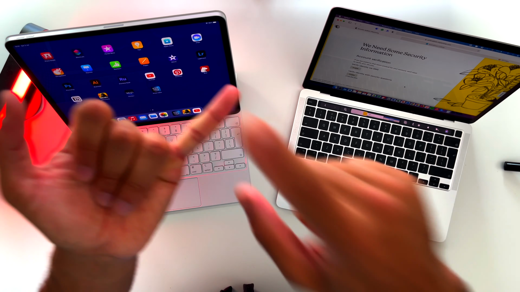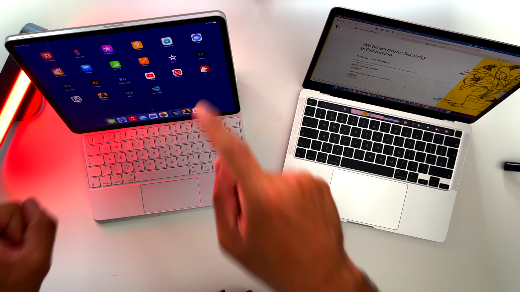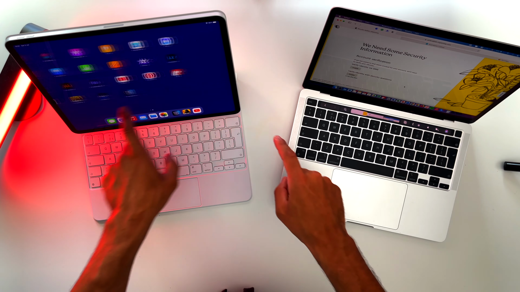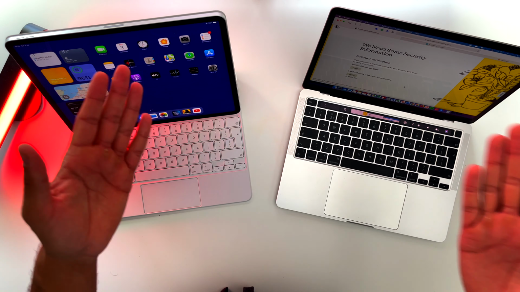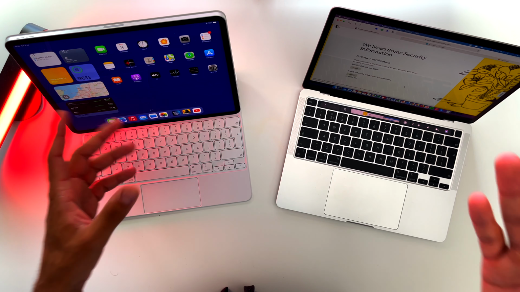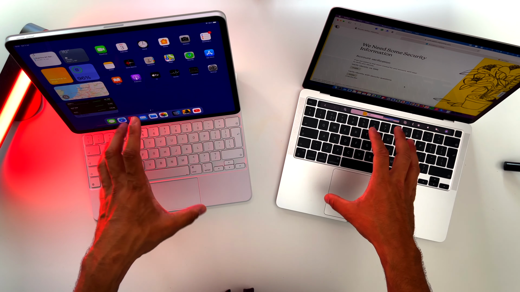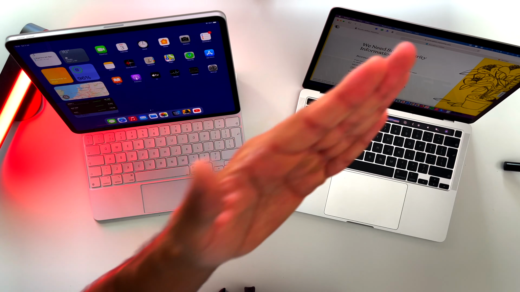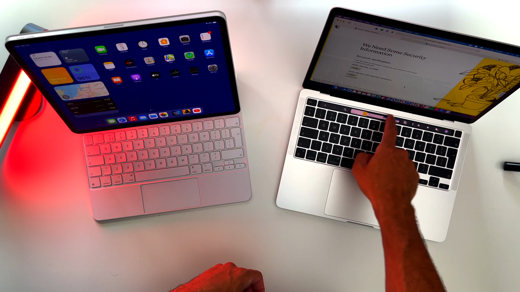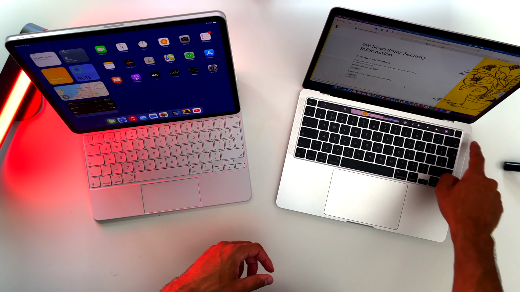So I haven't talked about the camera. I haven't talked about the fact that it has a touchscreen, whereas the MacBook Pro doesn't have a touchscreen. That's something that's obvious. If you are planning on buying one of these devices, just know, definitely the iPad will have a touchscreen. The MacBook Pro doesn't have a touchscreen except for this touch bar in here.